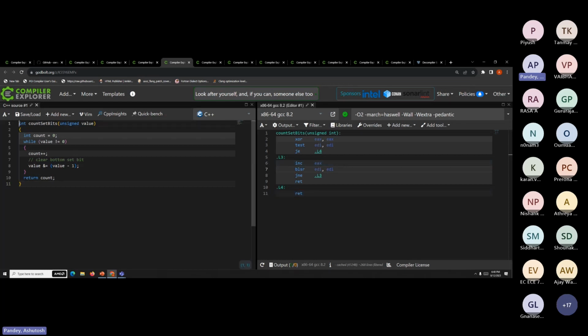Here, let's say we have a basic program to count set bits. It just counts the number of set bits in the binary representation of a number, how many bits are one. One advantage you can see is this highlighting. I want to see what this while loop corresponds to. If I hover over the while loop, I can see that all of this text turns blue. So this test, J, BLSR, JNE, RET instruction, all of these turn blue. Now this count plus plus is represented by this increment operation.